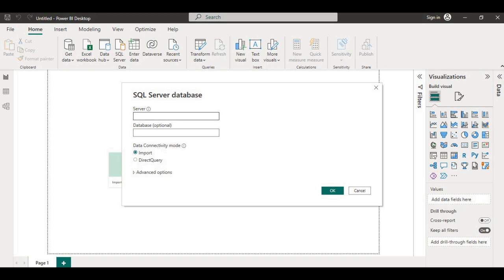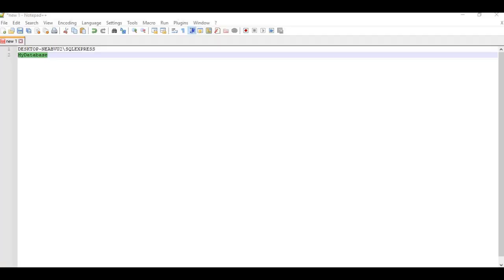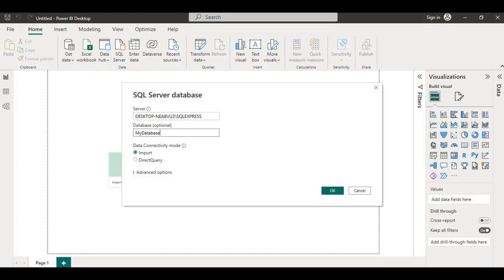But for today's example, I'm providing both the server name and the database name. First, providing the server name and then the database name in which my data is stored. So these two details I have provided.